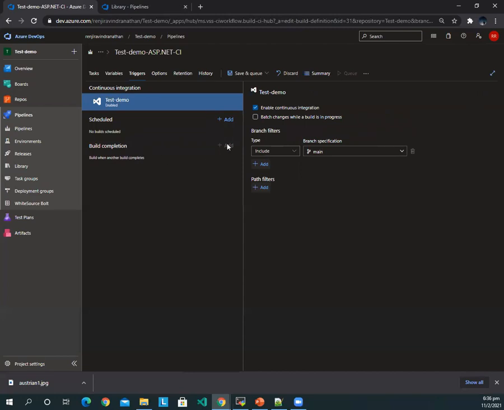You also have options to trigger another build after this particular pipeline completes. So there's an option for post build, right? Yes, post build. If you want to have a sequence of builds, then you can add that. It's called dependency. Okay.